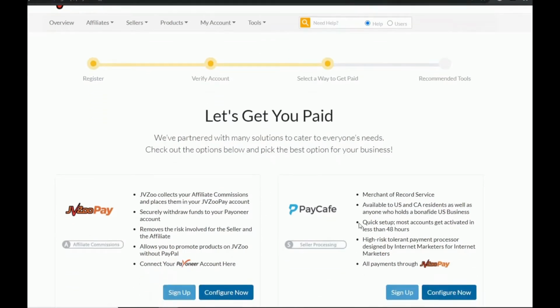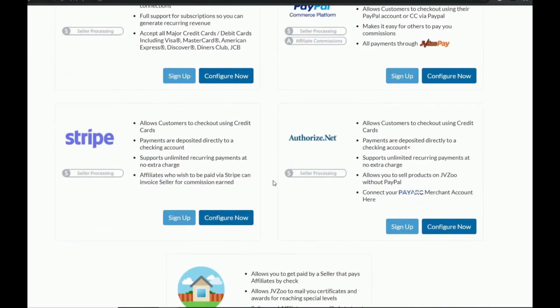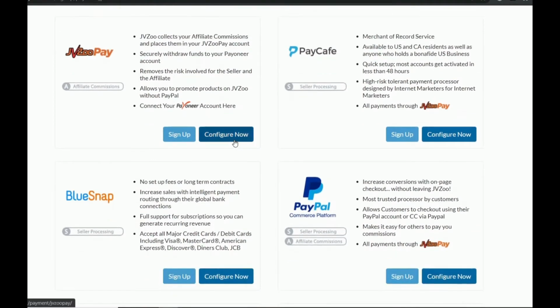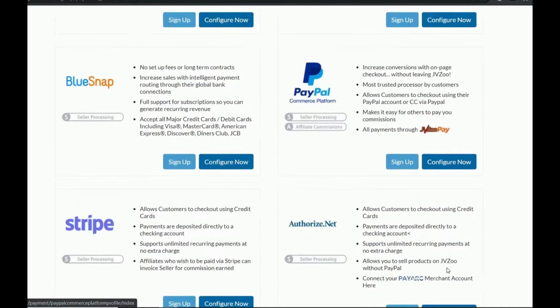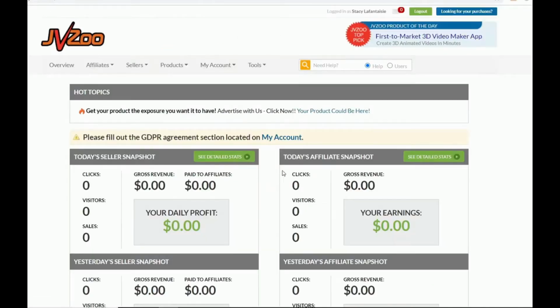This page is about setting up your payment. You need to set up your payment. So you may need to have PayPal or Stripe or any other Blue Snap, 𝗵𝗍𝗀, 𝗃𝗶𝗱𝗲, and so forth. So you need to configure your payment. Once you've done that, click the green next button, and this is your dashboard.